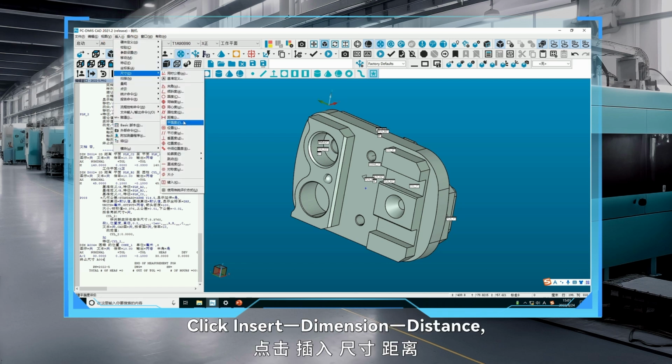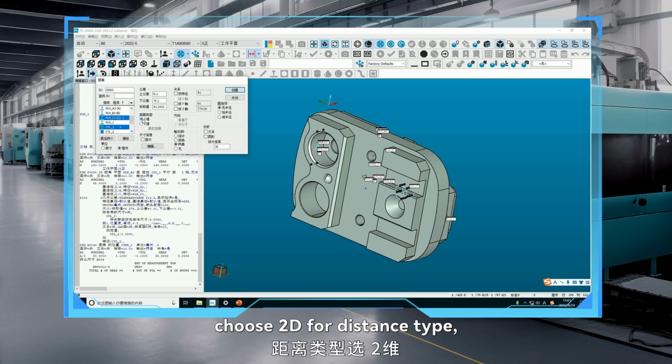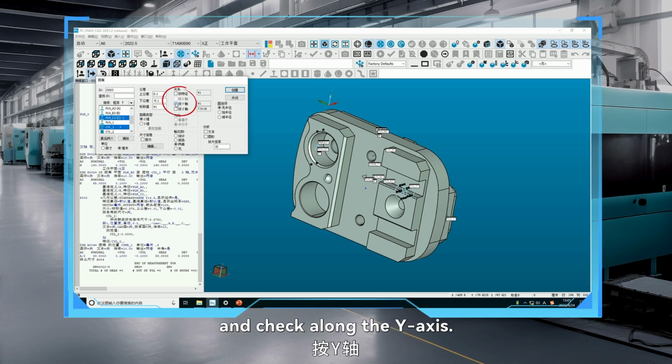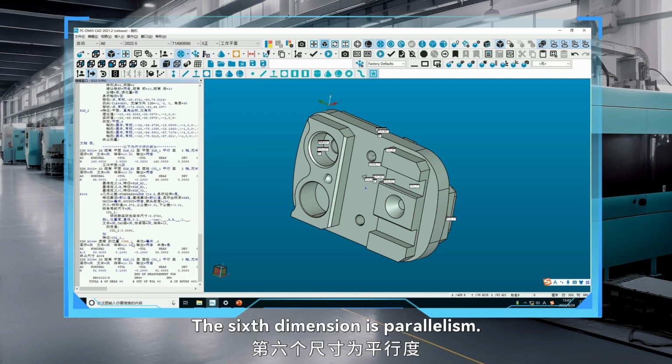Click Insert, Dimension, Distance. Select reference plane C and cylinder 1. Choose 2D for distance type, and check along the y-axis. The upper tolerance is 0.1, and the lower tolerance is minus 0.1. Change its ID to D005. Click Create. The sixth dimension is parallelism.